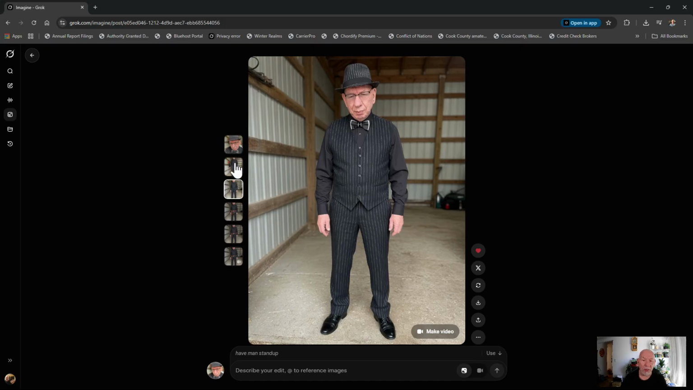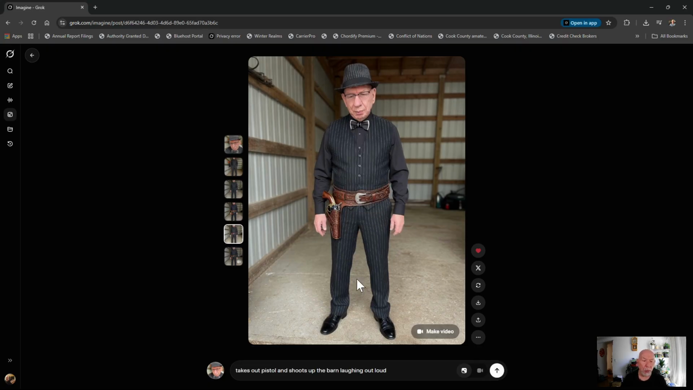Here's where I stood up, and here is the final, and then I told it to give me a 45 caliber gun, and it did. Here, it put a Western style gun belt with a 45 caliber pistol, and that's exactly what they looked like back in those days. So the next picture was where it actually did it.